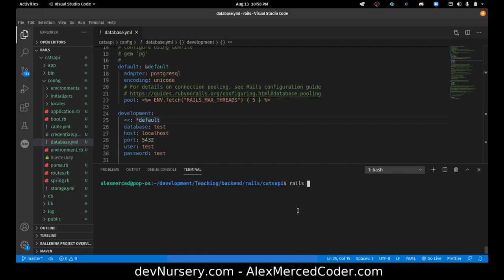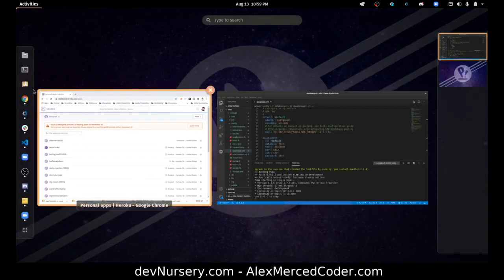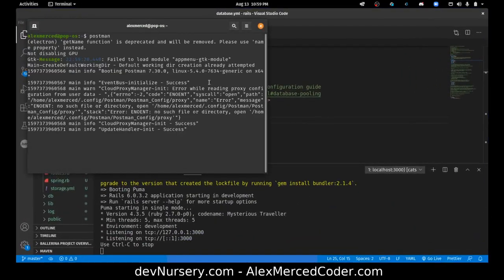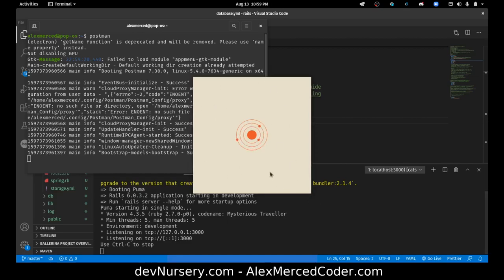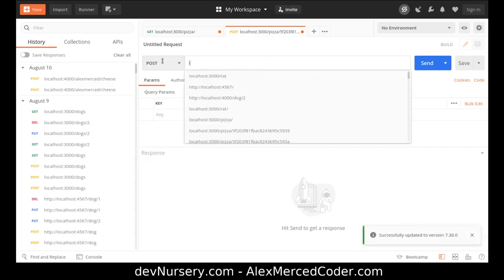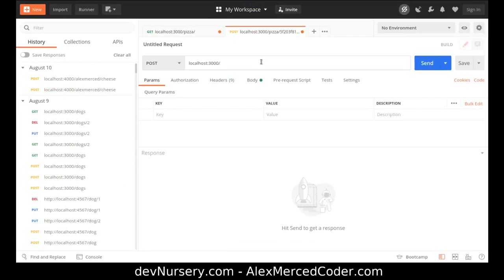Let's give it a shot. Rails server. Okay, so the server is running on port 3000. So let's open up Postman over here. So first let's go create a cat. So localhost 3000 slash, actually I should check what the routes are going to be. I think it should just be cat. We'll find out. It's going to be cat or cats.